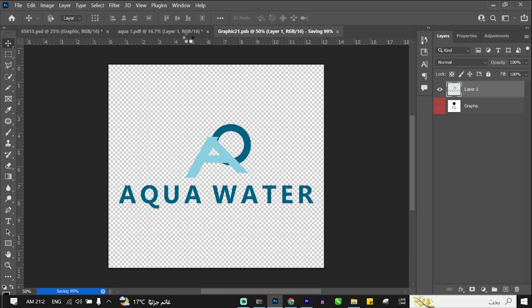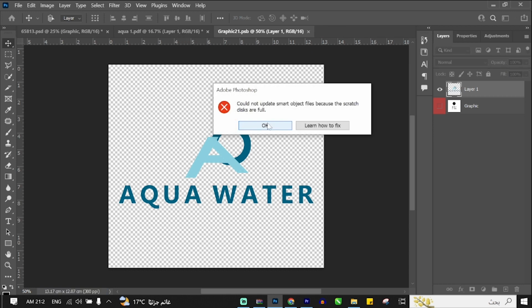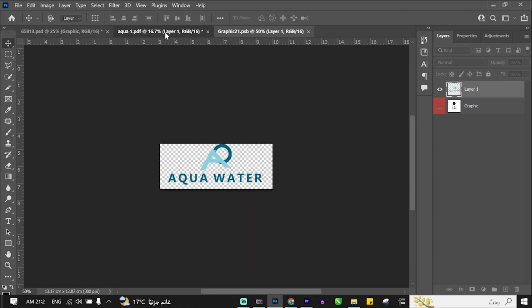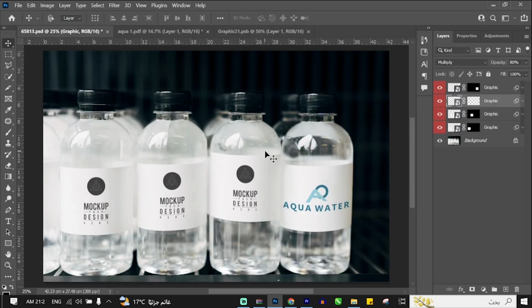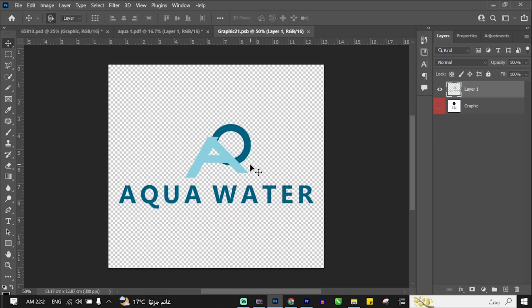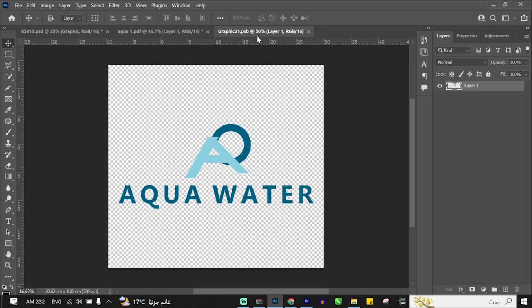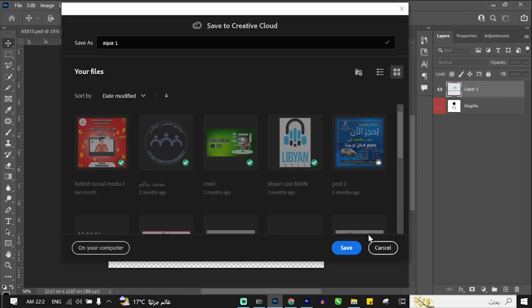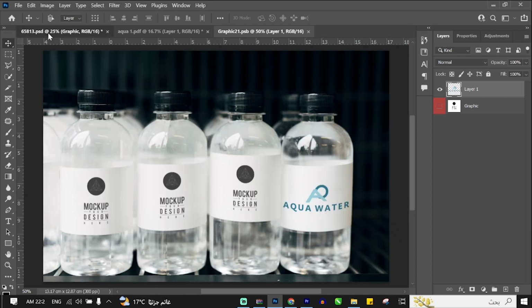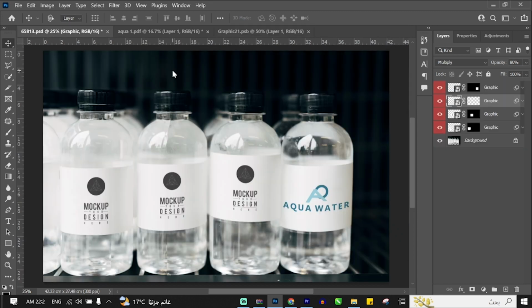After you export it as a PDF, you put it as a layer on itself, and you edit the mockup contents by putting the logo, and as you see, it will translate into the original mockup. After you finish, you can start exporting it as a JPG if you want it with a background, and PNG if you want it without a background, as you will see me doing right now.